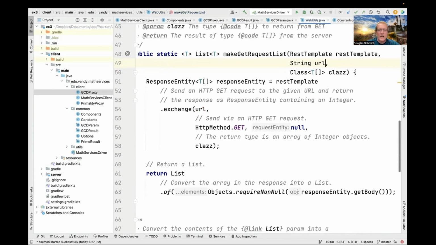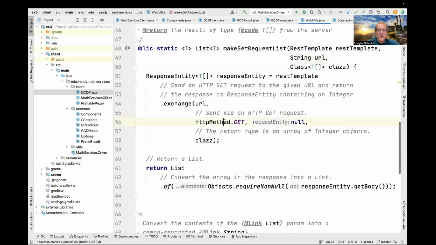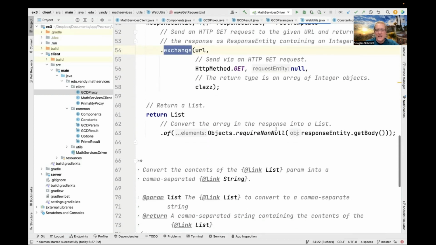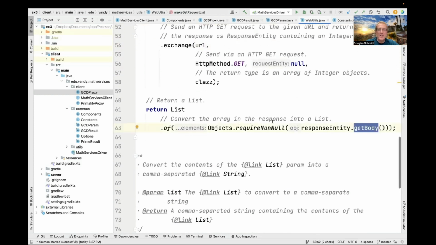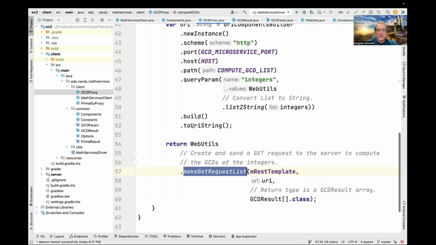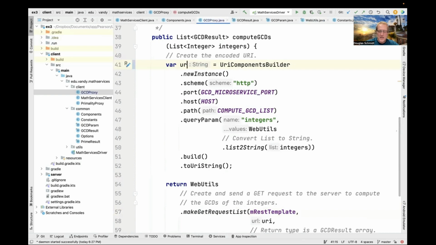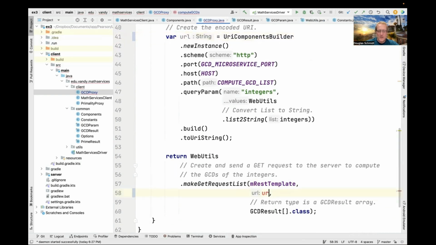So it's going to take that URL, and then it's going to create a get request with that URL. It passes in the type it expects to get as a result, and calls the exchange method on the REST template, which makes the remote invocation to the microservice designated in the URL. And then what we get at the end is going to be this response entity. We get the body of that response entity, which is that array of GCD results. And we convert it into a list by using the list of factory. And then that gets passed back to the client. I probably should be more consistent and call those things URLs, because that really is a URL.